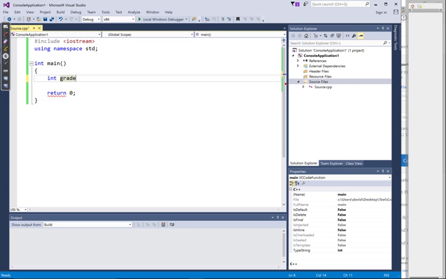What else do we need? As each grade is entered, we need to keep track. We need to add it to the sum. So I'm going to create some value sum, and I'm going to set it equal to 0. I'll explain why you must set sum equal to 0 in a little bit. So sum is equal to 0.